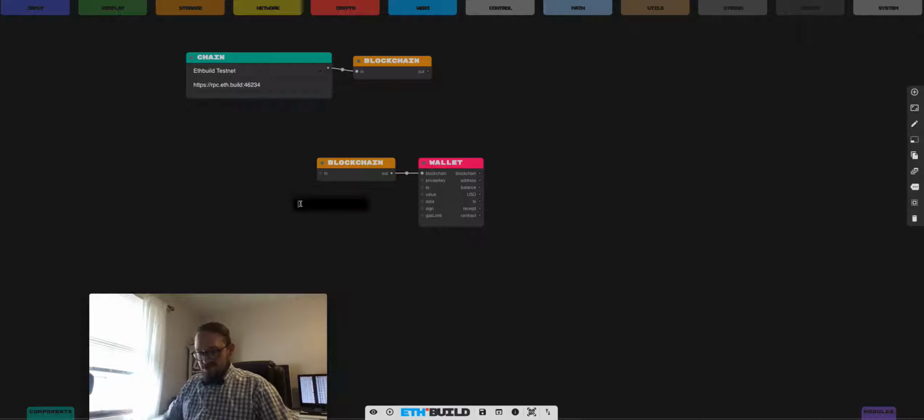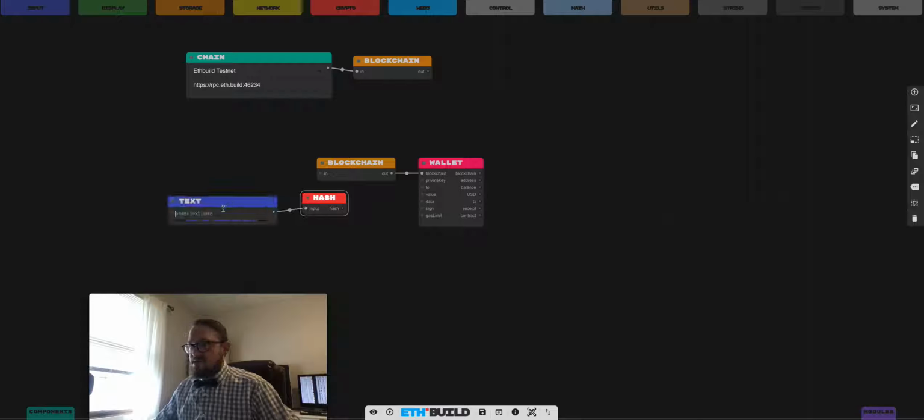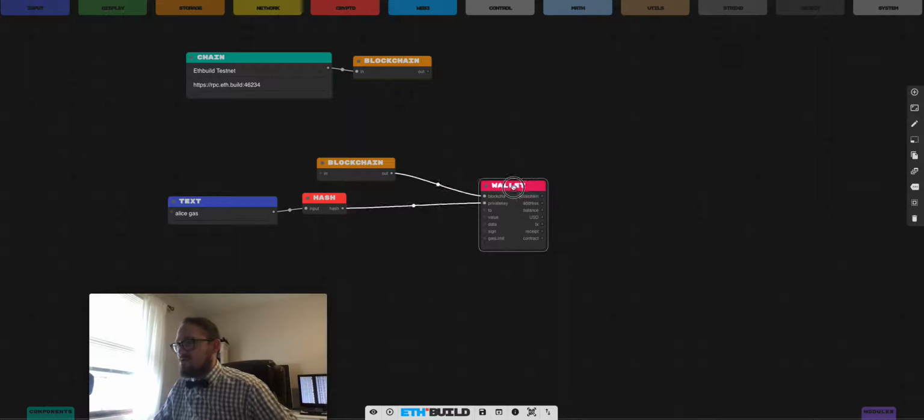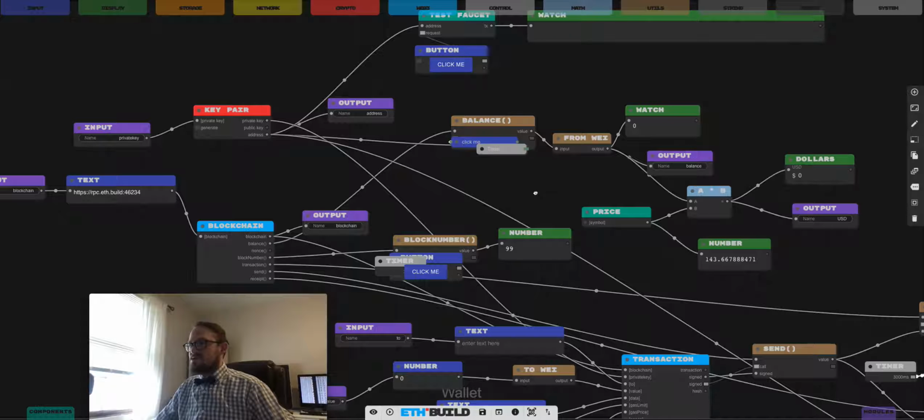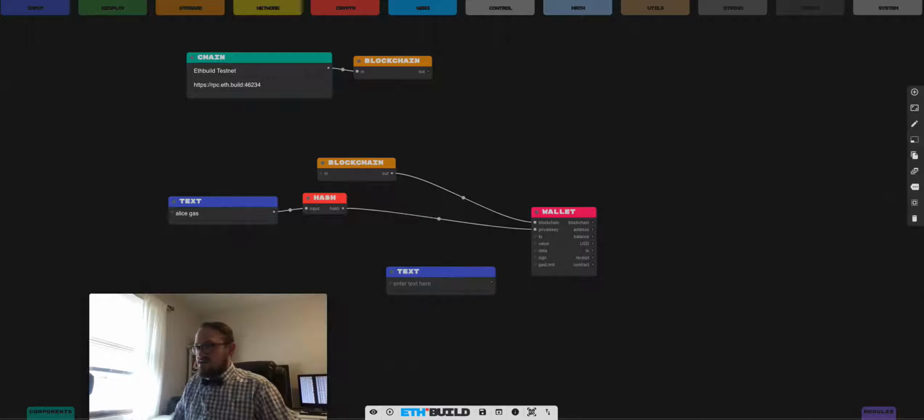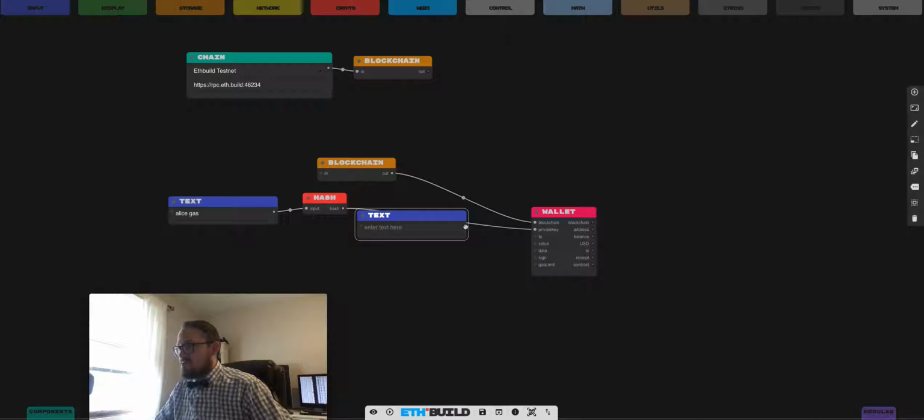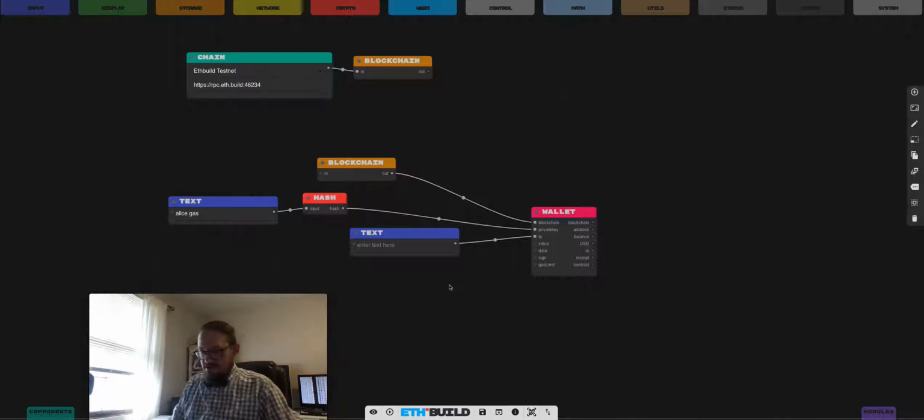Okay, and we're going to create a hash, and this will be Alice Gas will be her name, and that will be what we use for her private key. So she's going to need to send to someone. Okay, and the value will be 0 for now.